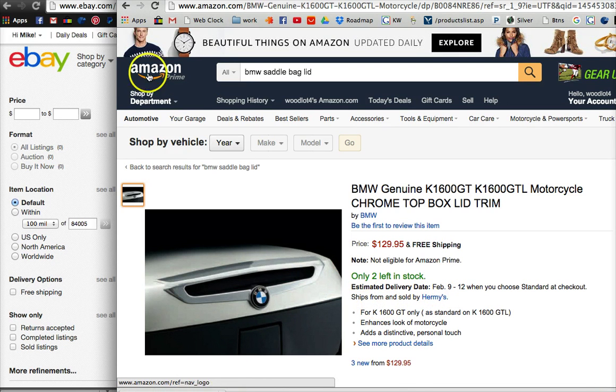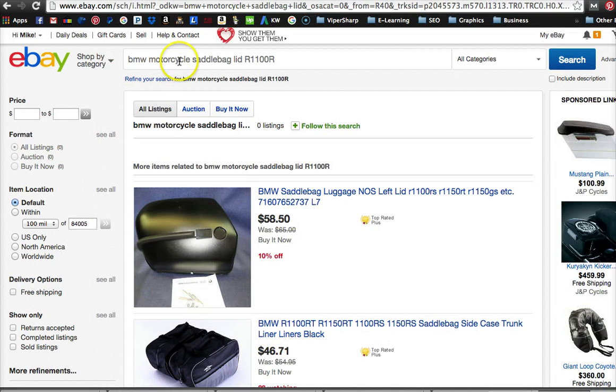So let's say we want to list this product here from Amazon, this motorcycle lid. Okay, it's a luggage or saddlebag lid for a motorcycle. So that's what we want to list. So we will take some part of this title from here in Amazon and go search over on eBay for it.